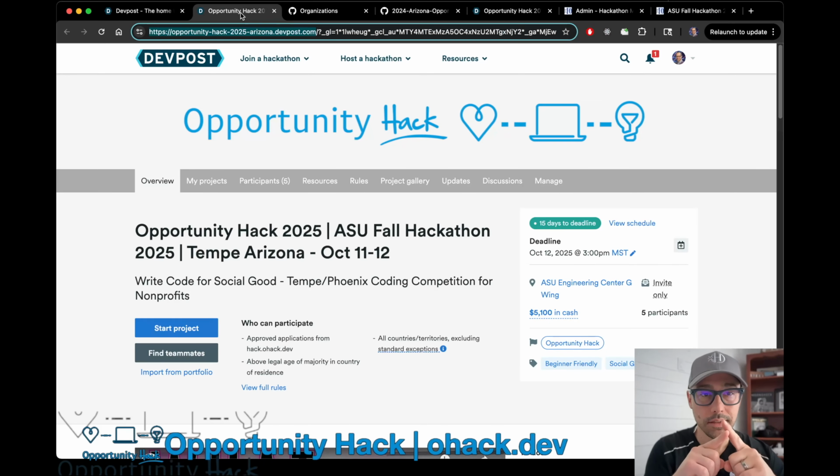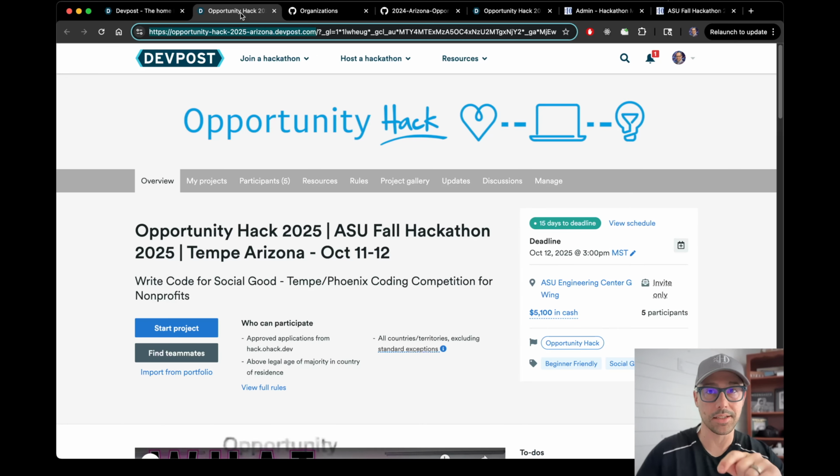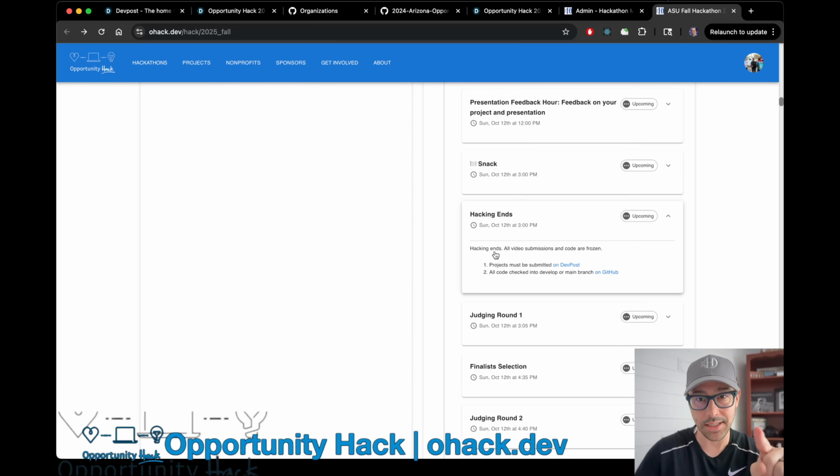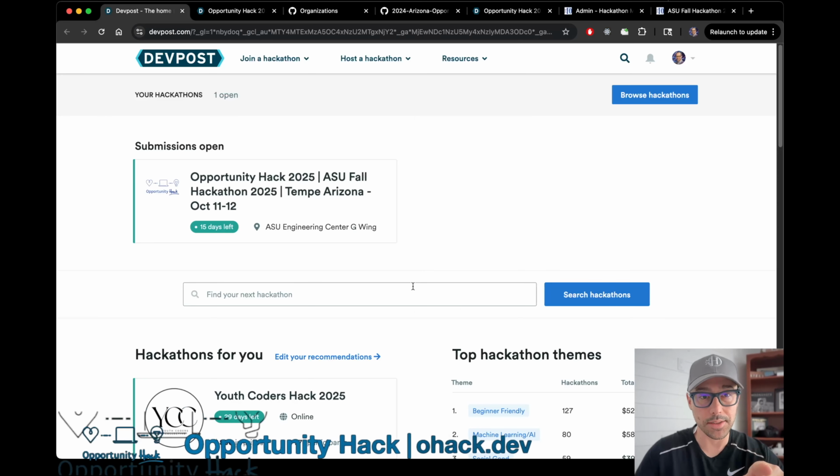So the two things you need: code on GitHub, and a DevPost project submitted before the deadline. When is the deadline? The deadline is 3 p.m. when the hackathon ends on Sunday for us, October 12th. You go to DevPost, and I'm going to walk you through how to submit a project.